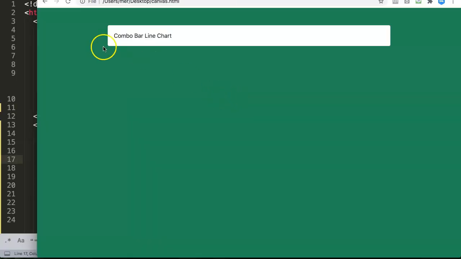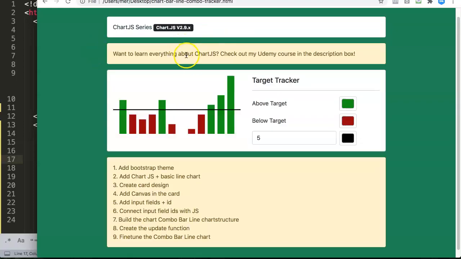Oh, and then let's go back here. Alright, we have one part now working. If you refresh, beautiful. So now we did step 1, we added the theme and we have some design. Let's start to add the chart.js.